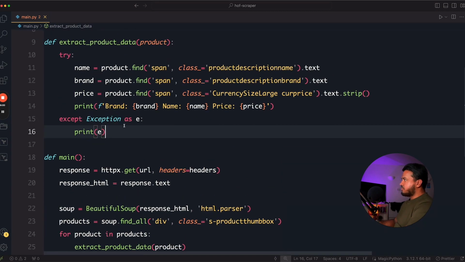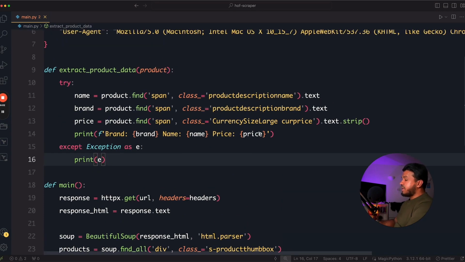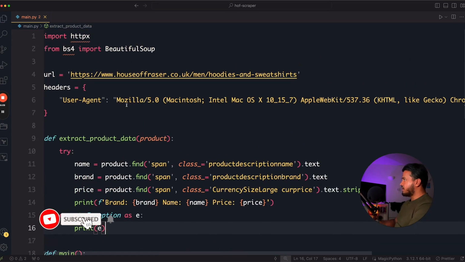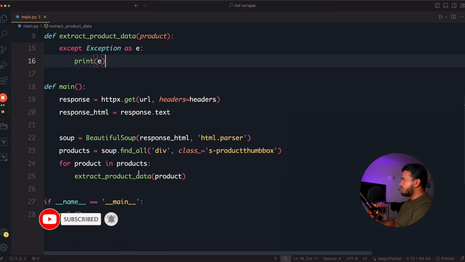And then of course we've got some error handling in place, so that if an error occurs as it's trying to extract some of this data, it will just continue. And that's exactly what we want, right? So everything looks like it's ready to run.